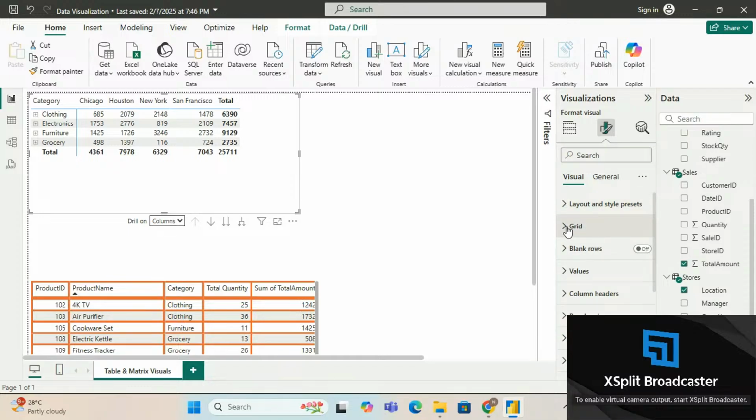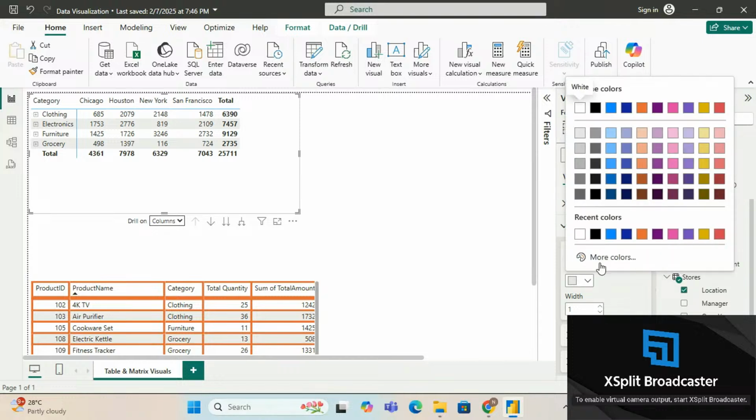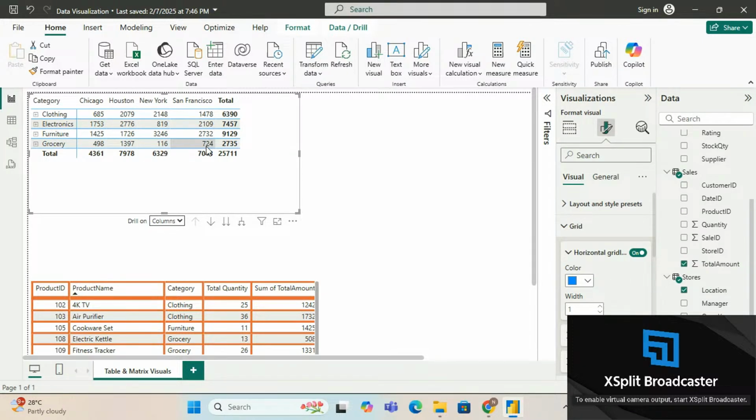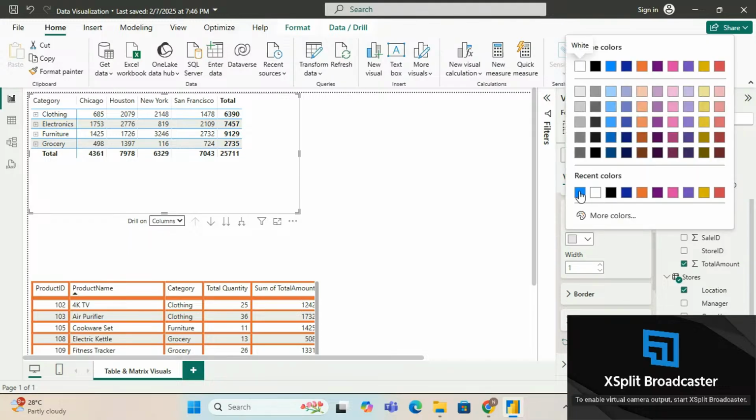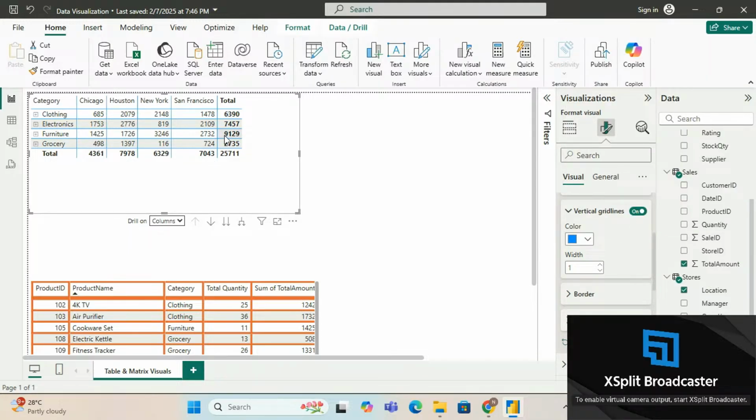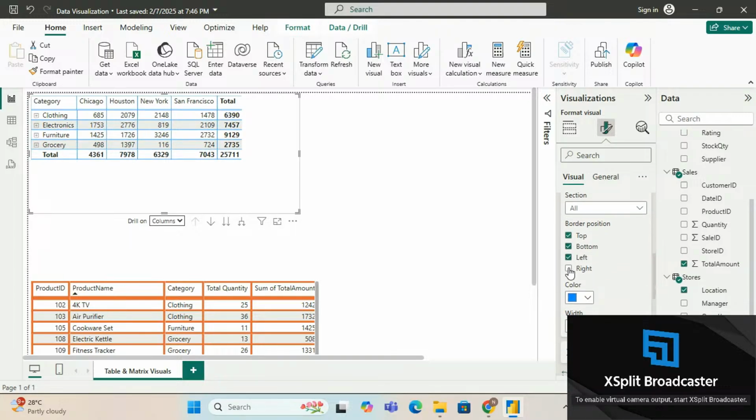Then next to layout and style presets, we have grid. So the grid lines. Okay, horizontal. Would you like to have them? Yes. What is the color? Probably blue. Yes. Now I'm able to see. And increase the width. In the same way, vertical. Make it on. Make it blue so that it looks good. Yes. Same color for both rows and columns. Yes. Width, I'll give it as 1. Even would you like to have it for border? Yes, for all the sections, top, bottom, left, right. Color blue. So my matrix chart is ready.